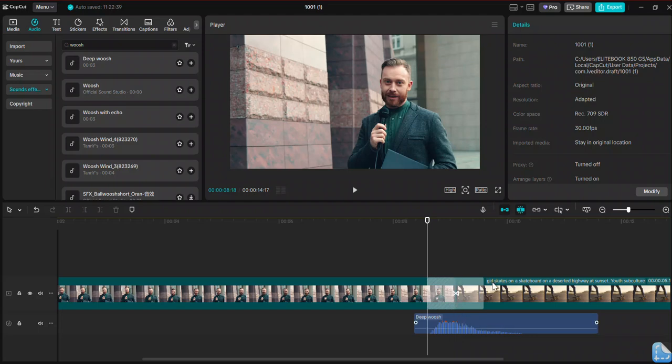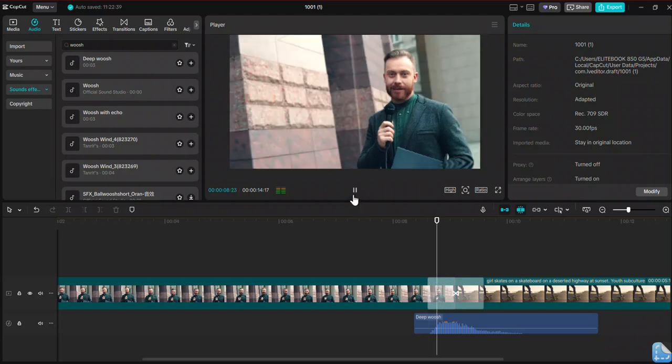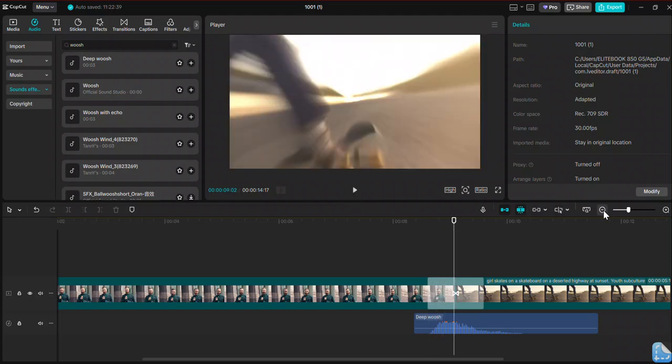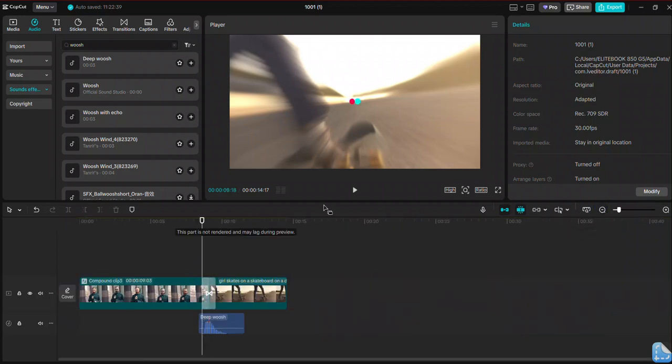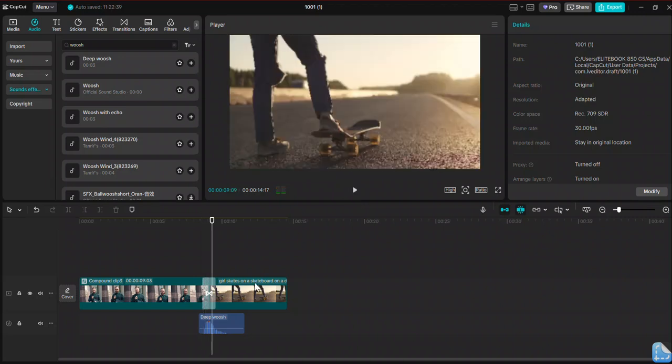I add it now. So now if I play the video, I'll just go ahead and click on this zoom out minus. So now if you play your video like this, as you can see now I attach the transition and the sound effects in my Capcut, and that's it guys.